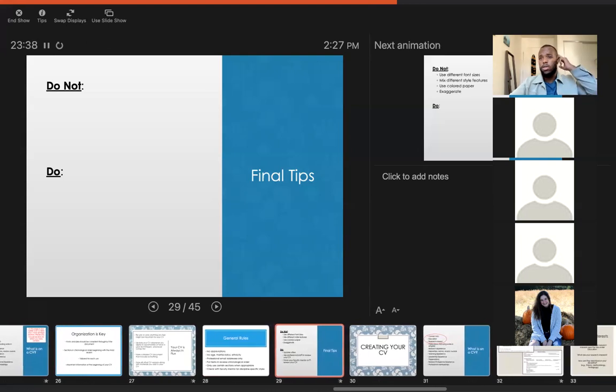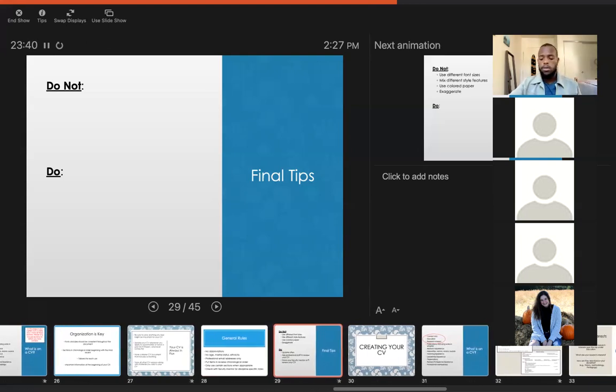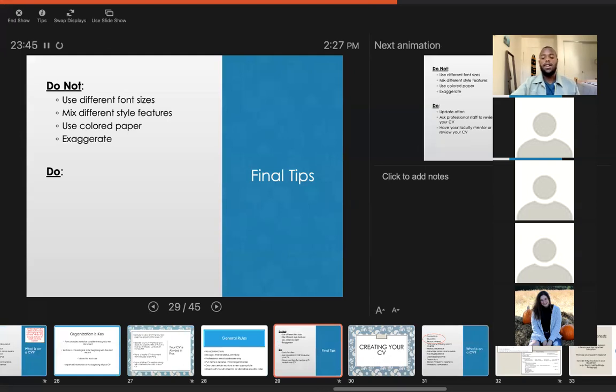So some do's and don'ts of resumes. Do not use different font sizes. Again, the most important thing is you want to make the job of the person that's going to read it really easy. There's nothing that's distracting them from the content that you want them to see. So don't mix different styles or features. Those are all going to be distractions. Don't use colored paper. Again, keep it simple. Don't exaggerate things. The reader will definitely know that. So be as authentic as you can.